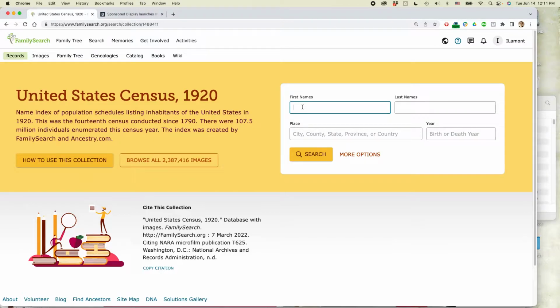So what we're doing is we're searching in these fields up here for Hattie. Let's just say she was called Hattie. It was a common name back then, Jones. Under place, you need to put in the state. Don't put in the city or the town or the county, because I found that oftentimes if you do that, it will return the wrong results or no results at all. So just put in the state. So we're looking in Alabama for Hattie Jones in the 1920 census, and then click search.